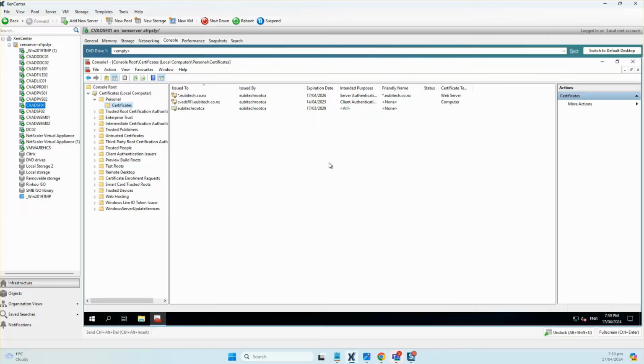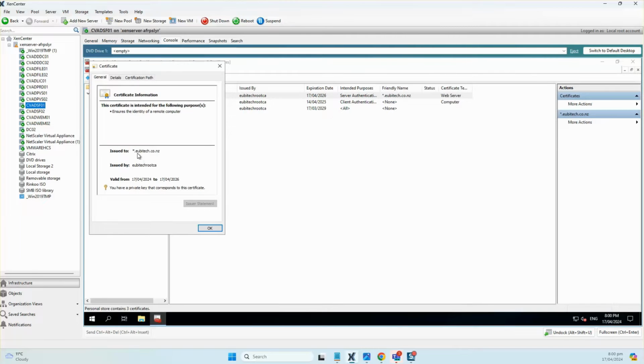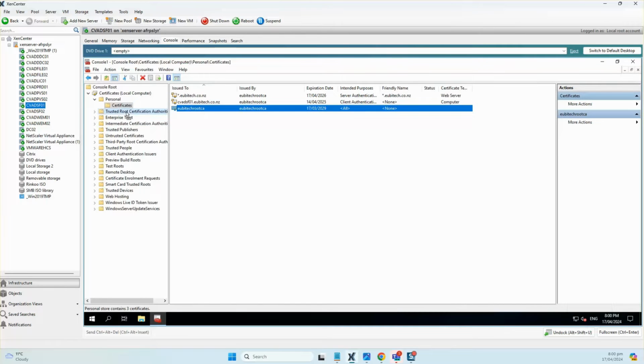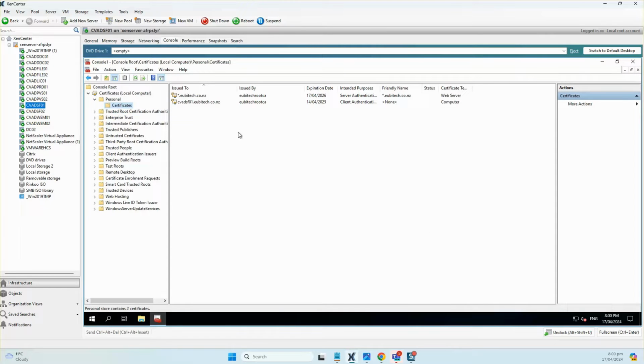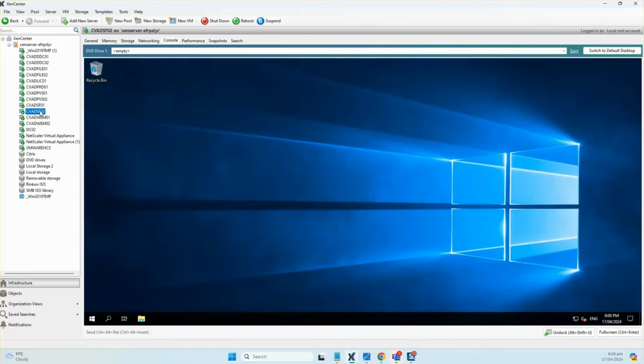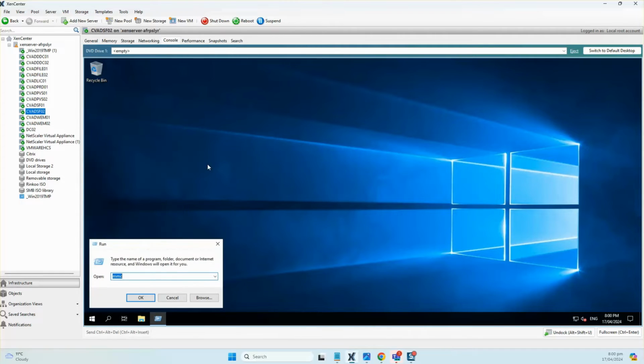I should be able to see my SSL certs that are successfully imported. And there you go. As you can see, that's the FQDN, the wildcard SSL cert, which has been issued. I'm going to put the root cert in the trusted root certificate authority domain. Close that console. I'll repeat the same steps on the other box as well, which is CVAD SFO2, which is going to be my second storefront box.